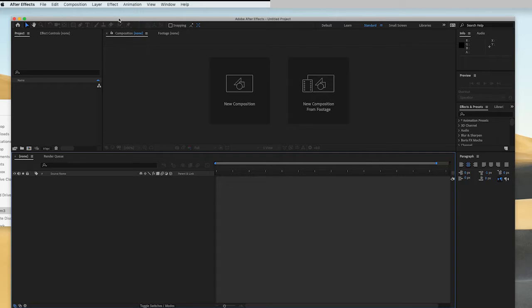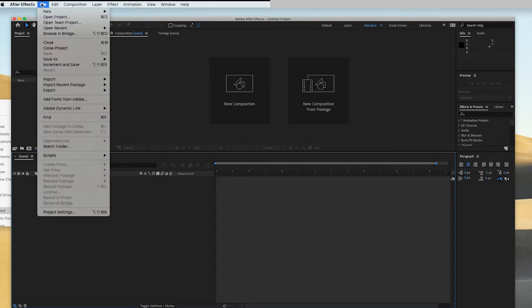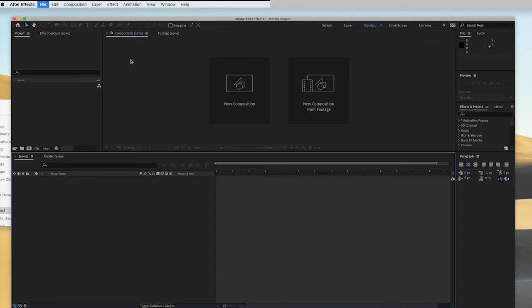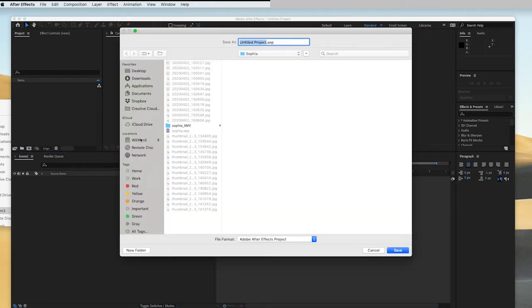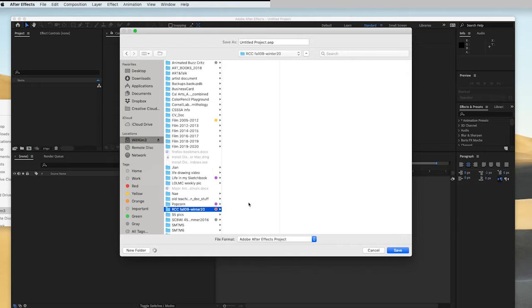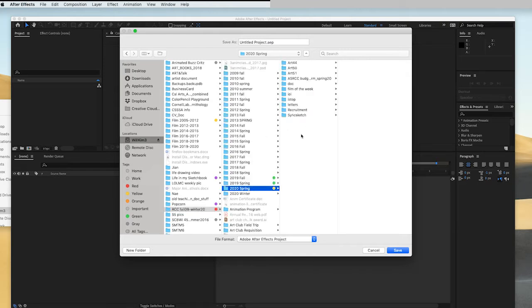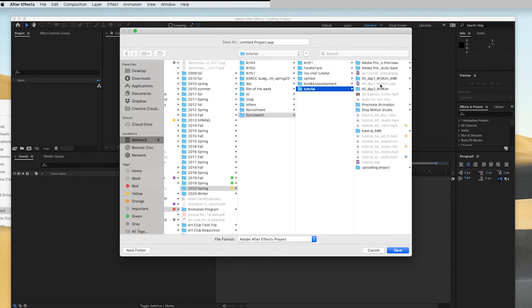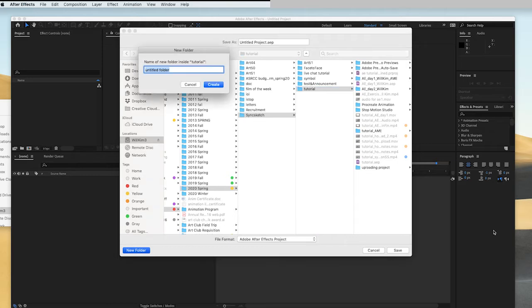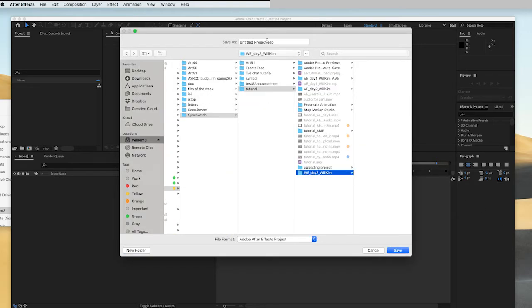And so the first thing I'm going to do is, once you open After Effects, you go to File and save it as, and then find the right folder to save your project. In this case, I'll just go to my tutorial folder, and over there I'll make a folder, AE After Effects Lesson 3, and then I'm just going to name this AE After Effects underscore 3.